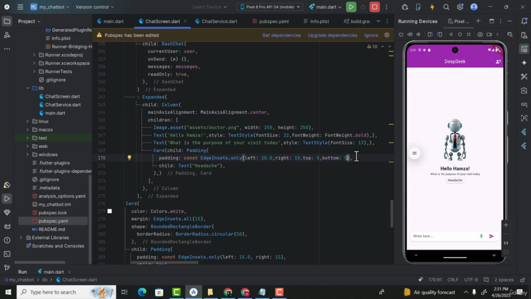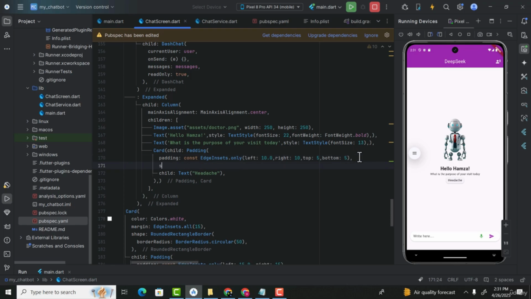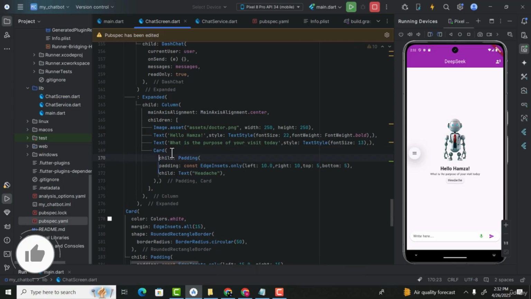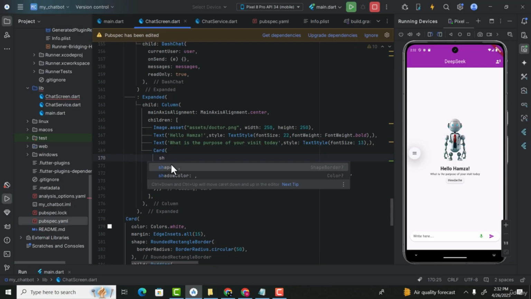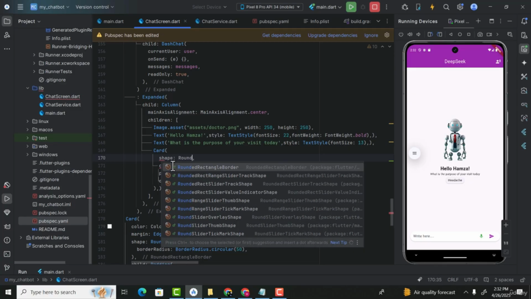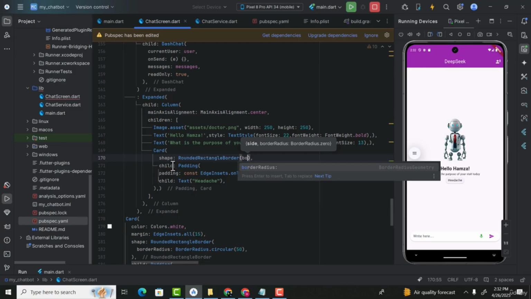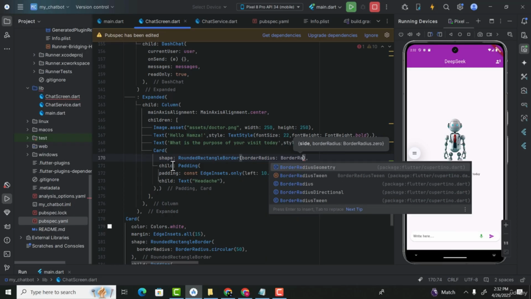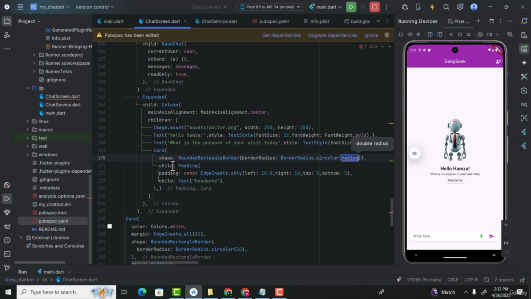Similarly, we are going to make this card more circular. So to do that, in this card widget, we can set the shape property just like before. So shape, and we are going to set it to RoundedRectangleBorder. And there we are going to set the border radius using this BorderRadius class. And here choose this circular radius and apply like 40. Now press Ctrl S. So there you can see it is more circular and looking better.